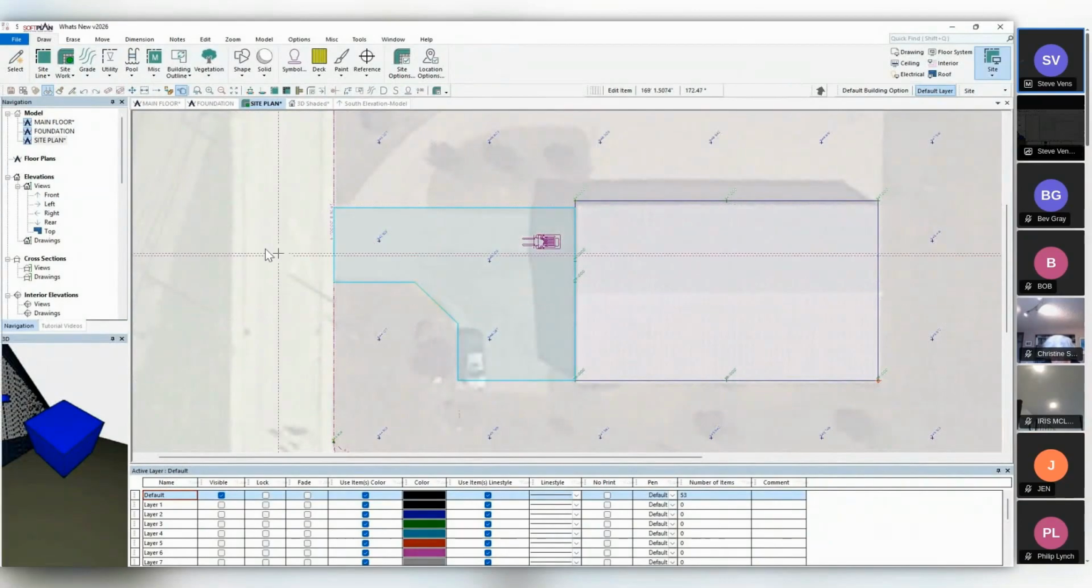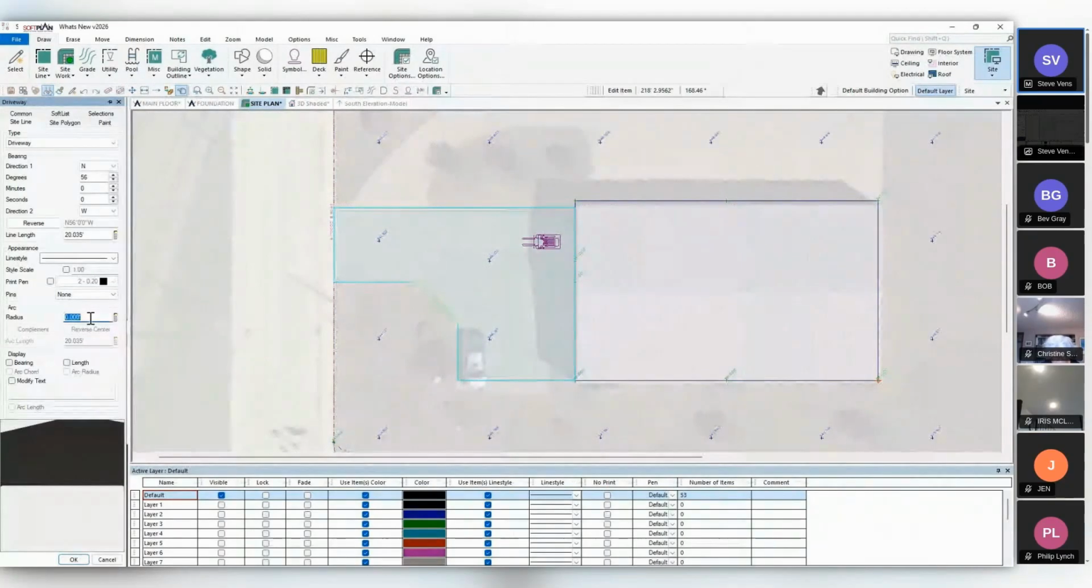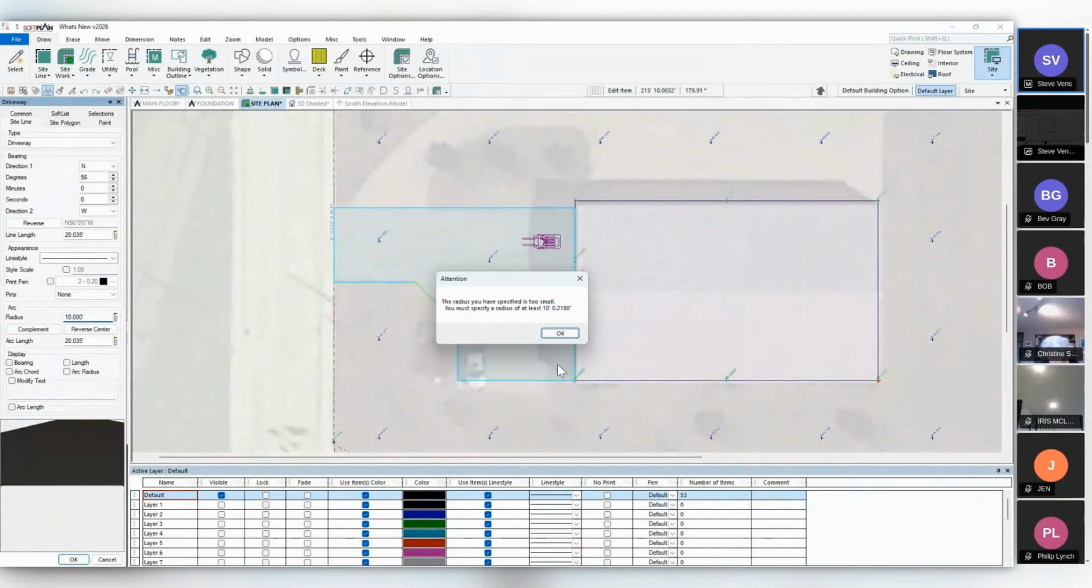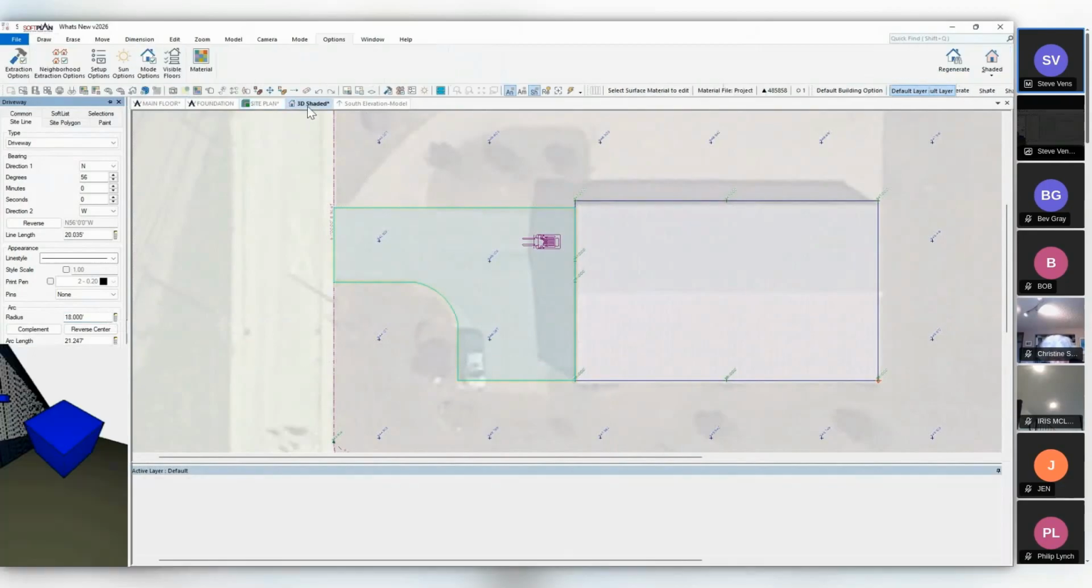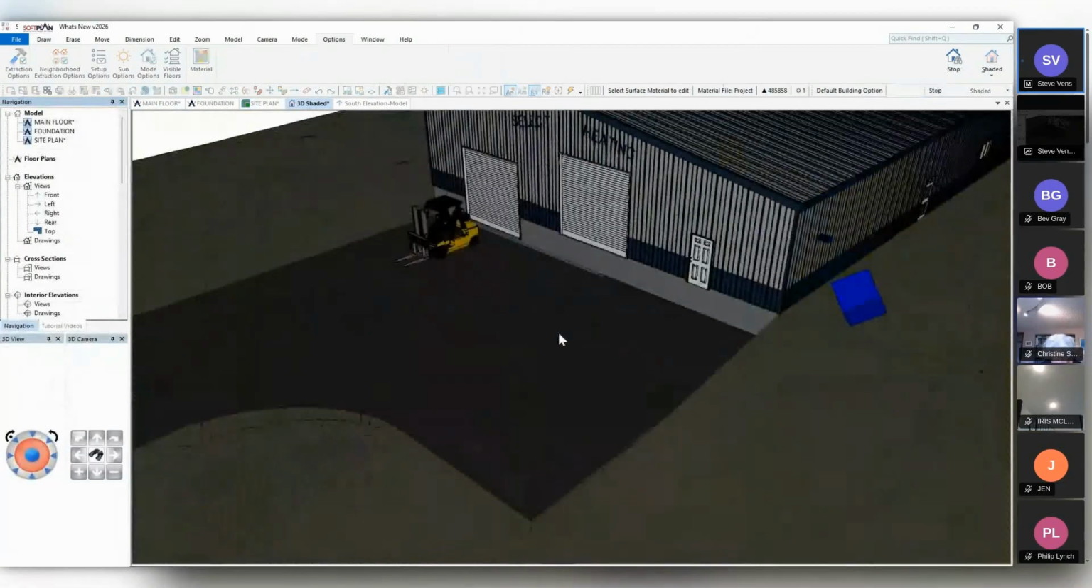This edge likely is curved. I think it's about an 18-inch curve, 10 feet, oh, 18 feet. There we go. And back in 3D, there's the driveway.